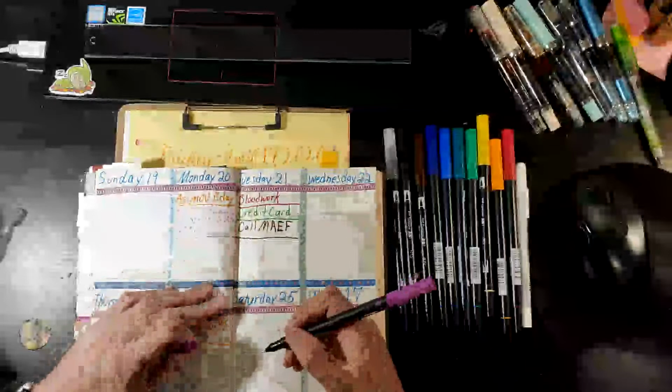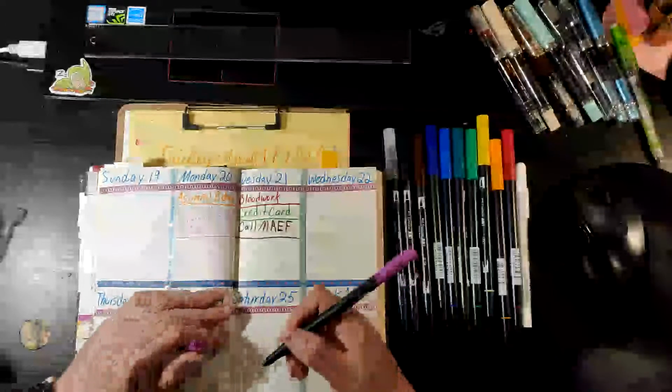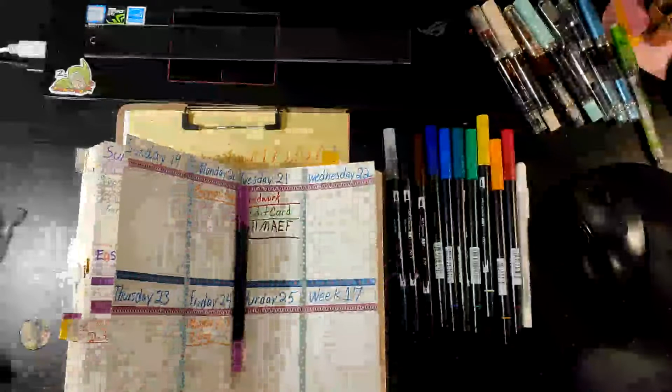Pink for YouTube, definitely. Definitely gonna have to remember to do that. Pink. Write that down. Note to self. Index card. Oh shoot, done messed up.